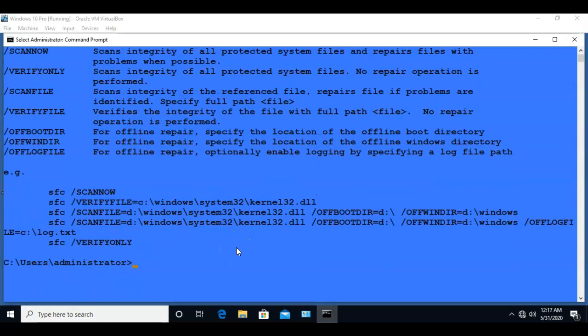And so that's going to conclude this short video presentation on how we go about using the System File Checker to look for and fix missing or corrupted files in our Windows 10 operating system.